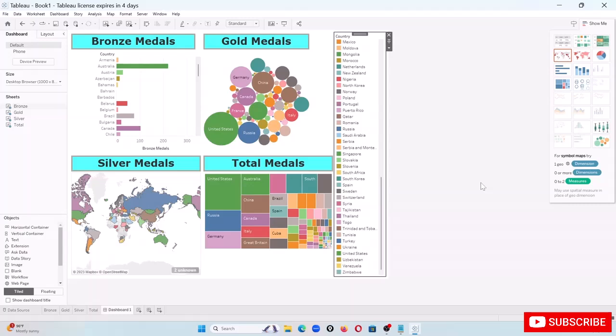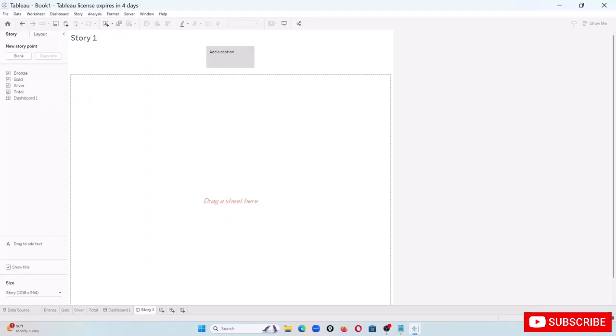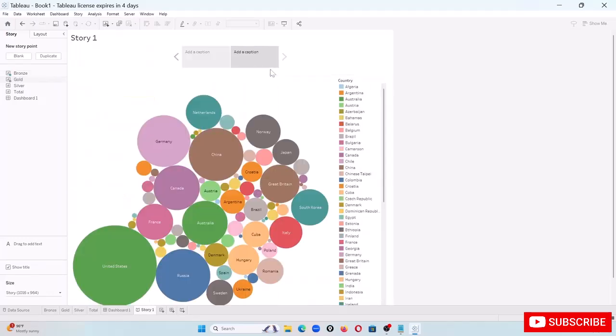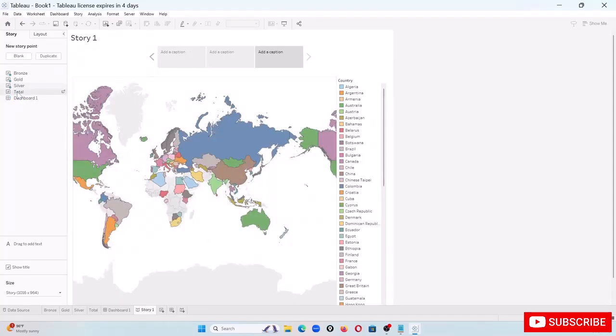Now if you want to create a story here, you just need to select on story, new story. You just click on this new story. That will create like this. You just need to drag the sheets here. Bronze sheet, drag here. Then you have to just add one more, like gold. That will create another sheet. Next, silver. So this is for total.